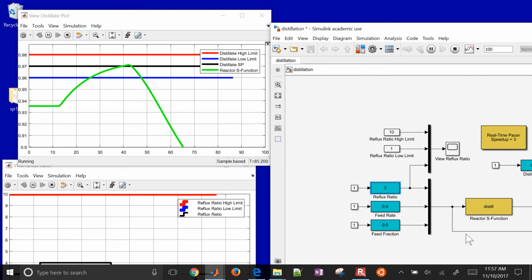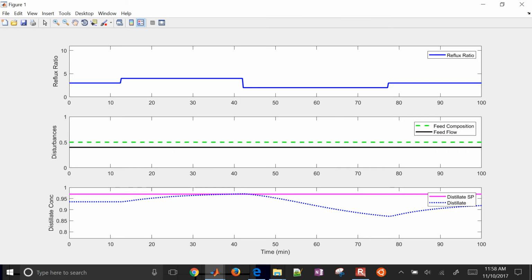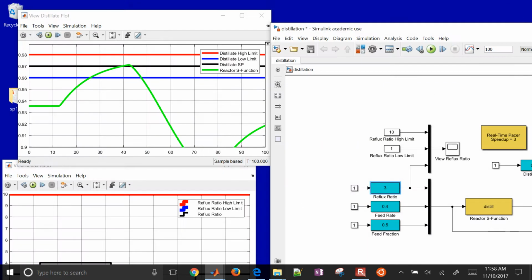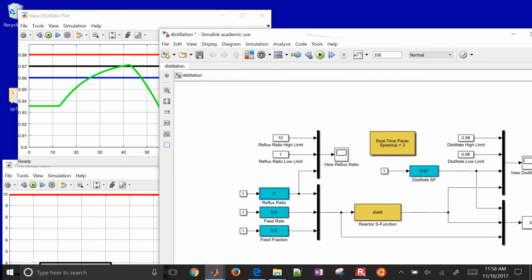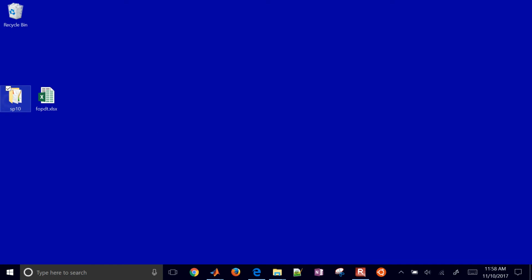Okay, so this is our doublet test. And it's going to finish up here at 100. Okay, and it should have produced a file for me. After this is done, there's the doublet test right there. You can see with the reflux ratio I went up and then down and then back to the nominal value. And let me go ahead and just minimize those.